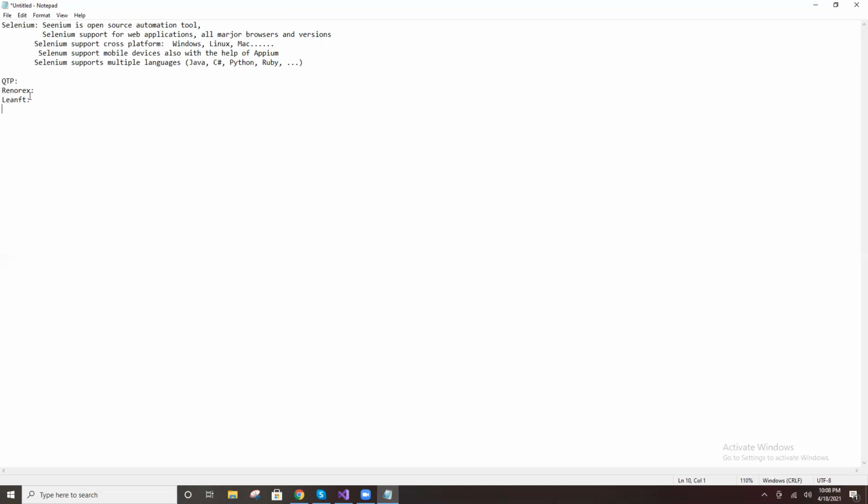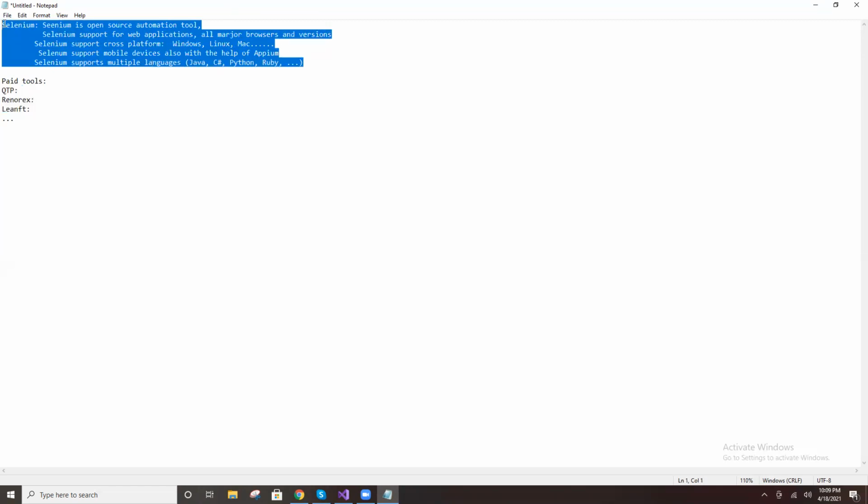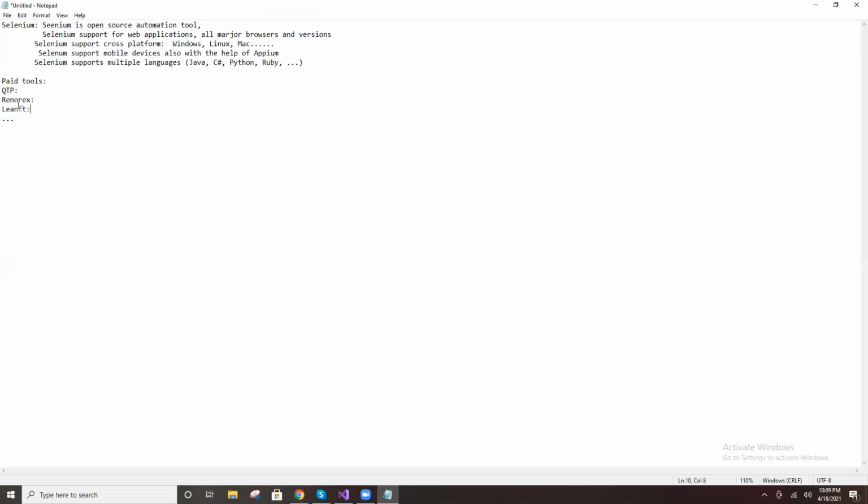So many are there. These are also automation tools. Selenium is also an automation tool. But here, these are all paid tools. Only Selenium is open source. Remaining all are paid tools. You need to pay, a yearly subscription. But Selenium, you don't need to pay anything. Free, open source.